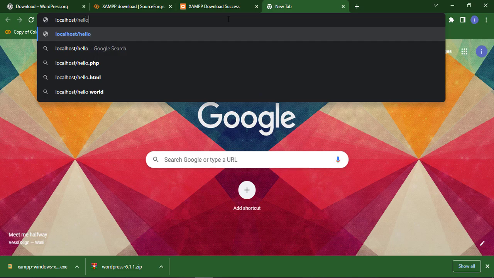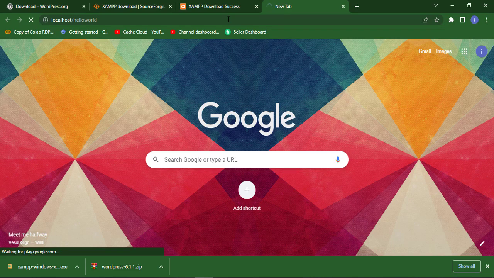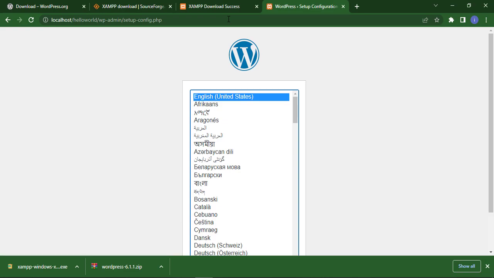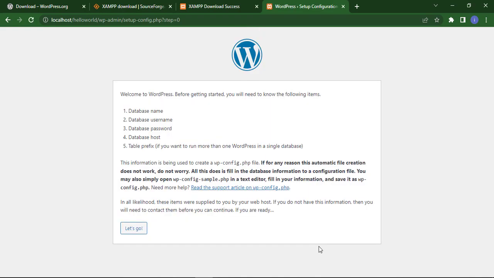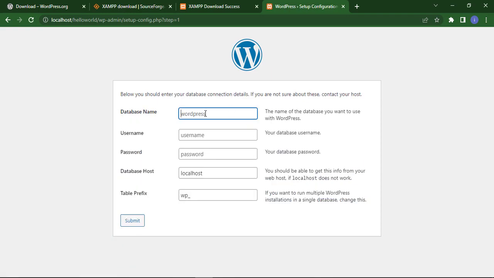Now if I search for the folder that I created with the name Hello World, you can see it's loading. There you go. We are on this page to set up our website. So these are the simple steps that you can follow.